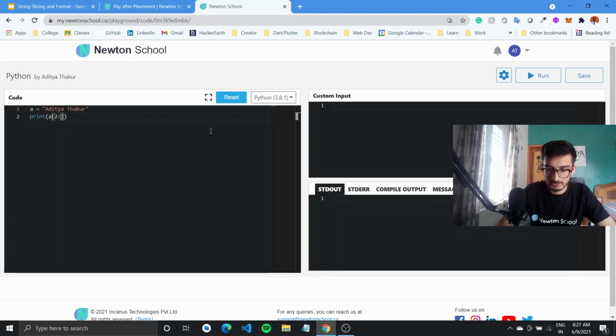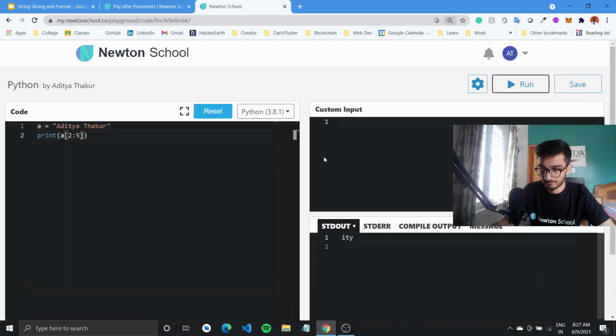So let's just say 2 to 5. Now if I run this code, and we'll get it. So how this works is we have 0 position where a is being stored, then we have d, and then I. So it starts from the number that you have mentioned here, 2, 3, 4, and ends one number less than the one you have here, so 5.